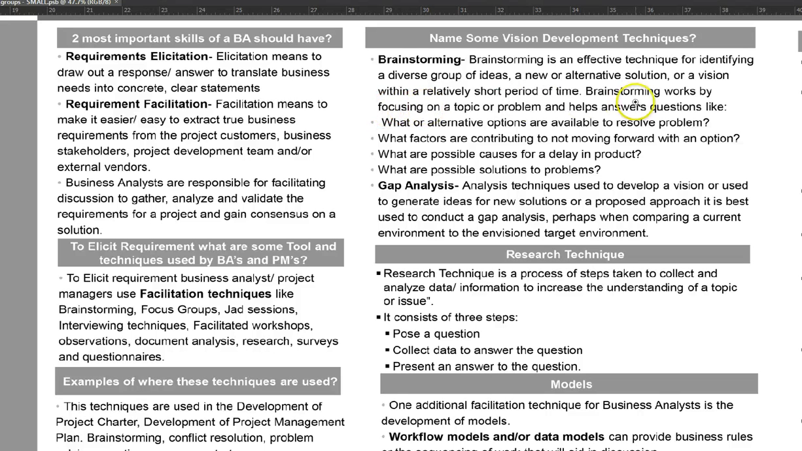Now, brainstorming works by focusing on a topic or a problem and helps answer questions. Some of the questions would be: What are alternative options that are available to solve the problem? What factors are contributing to not moving forward with any option? What are possible causes for a delay in a product? What are possible solutions to different problems?